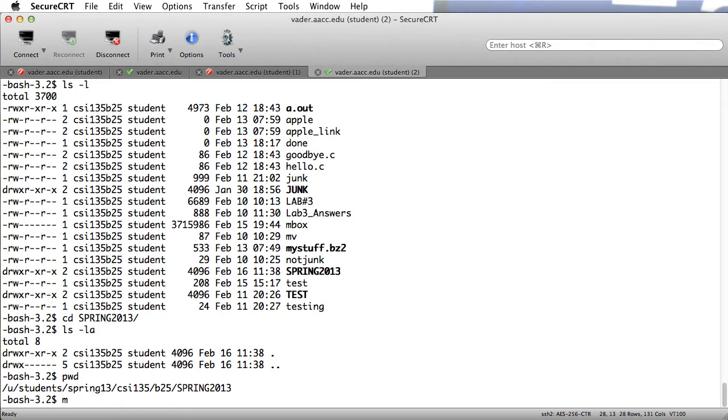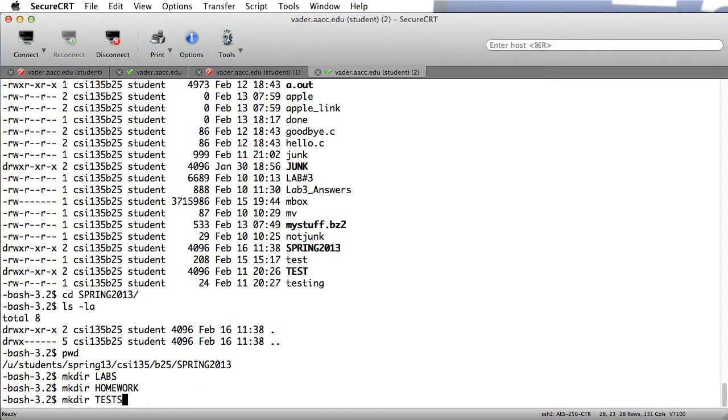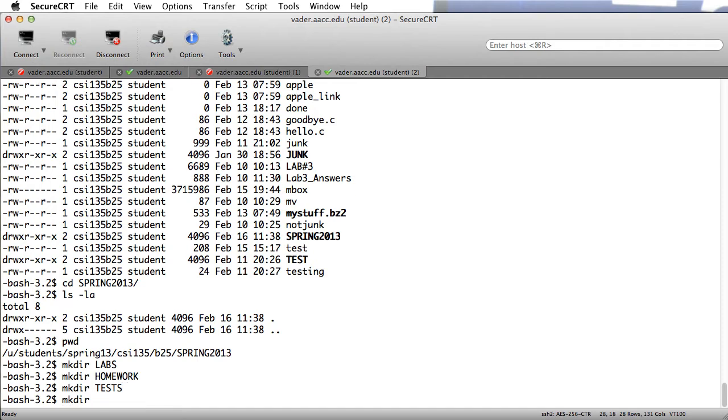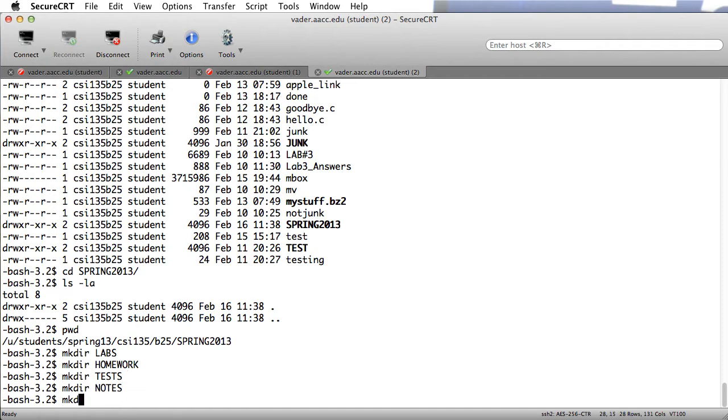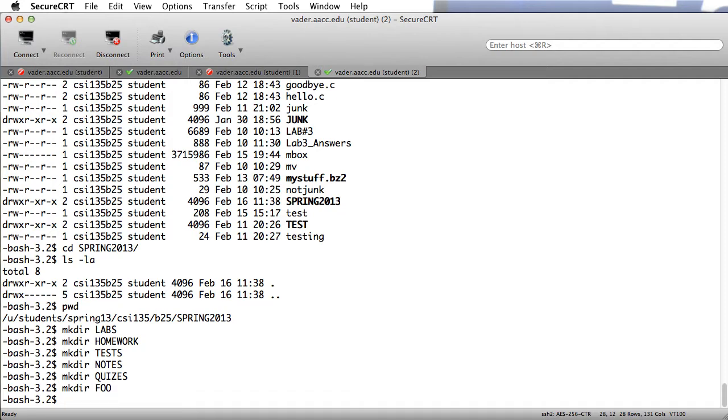Okay, it wants me to create a number of subdirectories, the first being labs, the next being homework, the next being tests, the next being notes, and then quizzes, and then foo. Alright, so now I've created those 6 directories, and as you can see, you simply use the mkdir command. So question number 3 is stressing the utilization of the mkdir command to create directories for yourself.